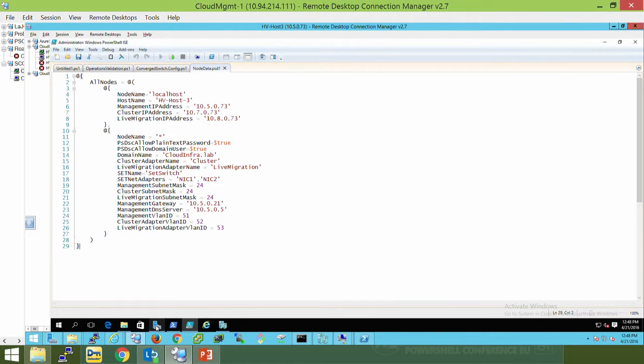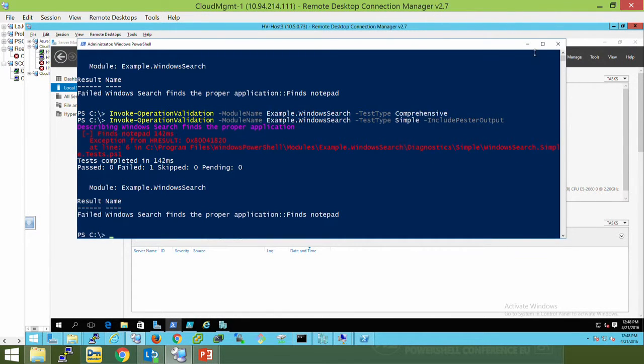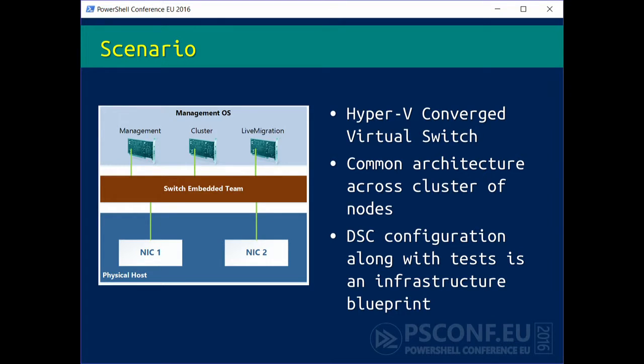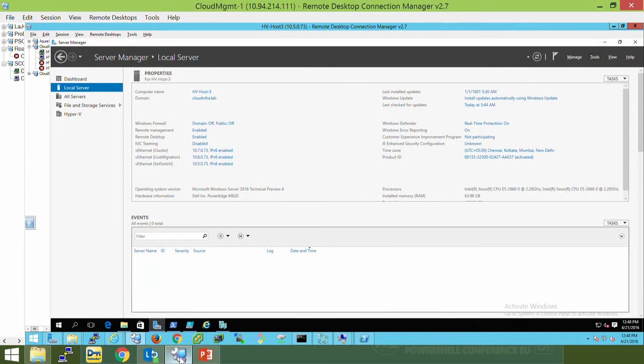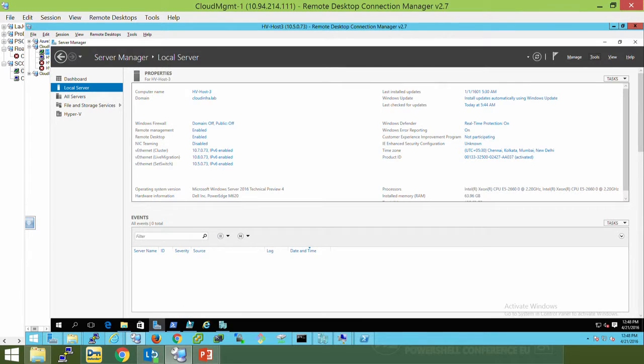So just to show you that I'm not faking anything here, I'll show you that whole stuff which is configured. Right, I have a set team. These are the network adapters. I'm connected to the AD domain. Right. Now, what should be the desired state configuration test for this?